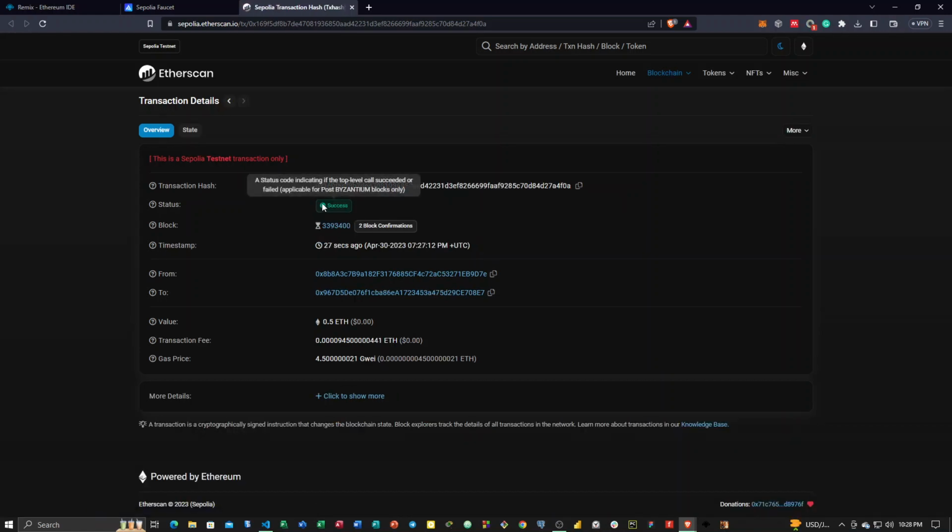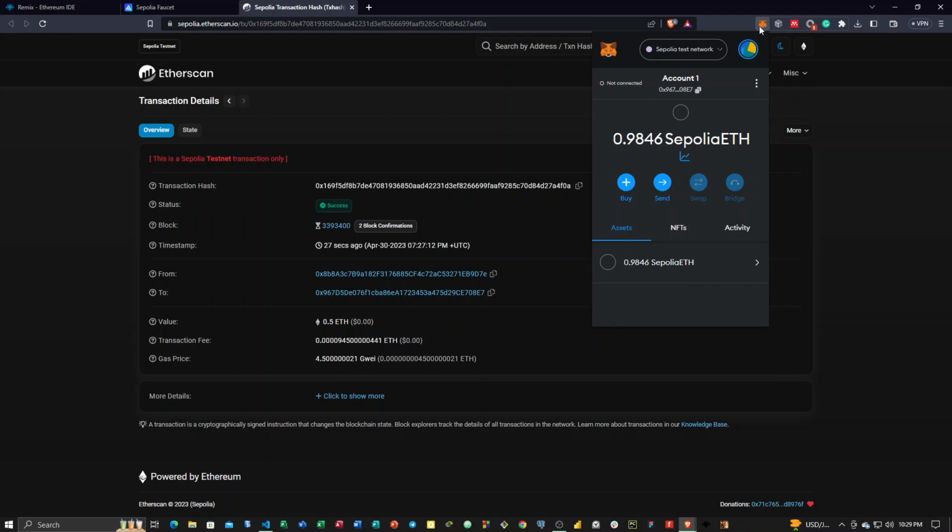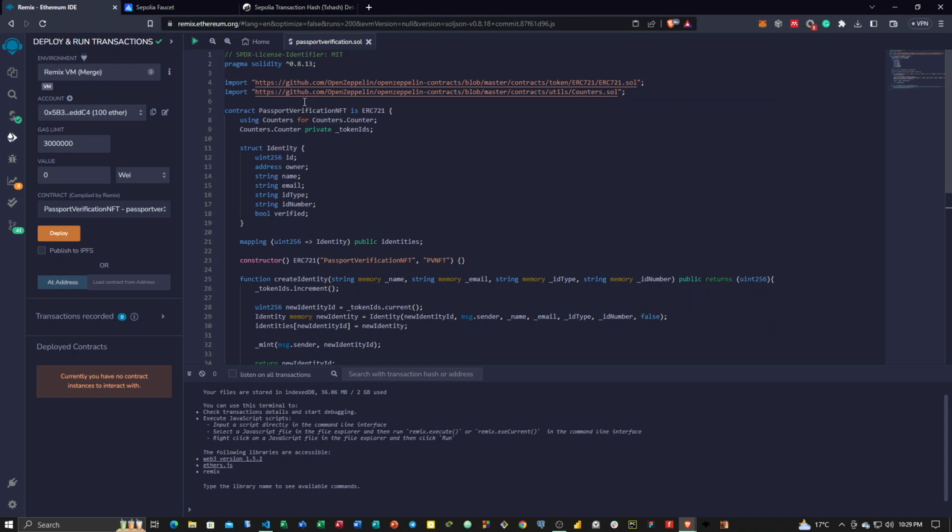Good. Now you can see here the status of this transaction has changed to success, and therefore when I go to the Sepolia, to the MetaMask, which is acting as a third party for holding our wallet, you can now see the 0.5 faucets have been added to my Sepolia account, and now I have 1.4846. So this is going to act like the testnet for deploying our contract.